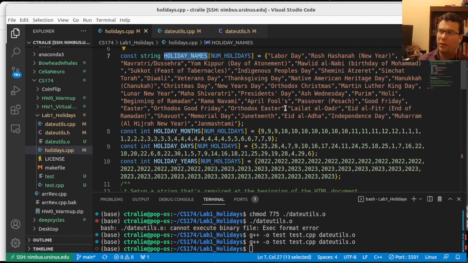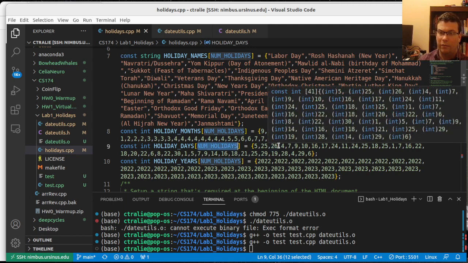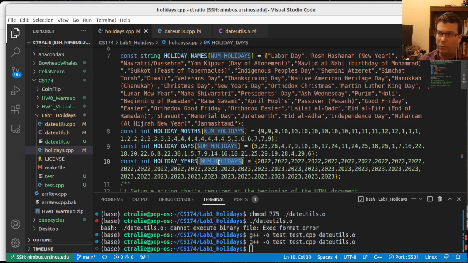The first array is an array of holiday names as strings. The second array is an array of the months that those holidays occur. The third array is an array of the days of the month that they occur, and the fourth array is the year that they occur. And what I mean by parallel is that the same indices in these different arrays refer to the same information.